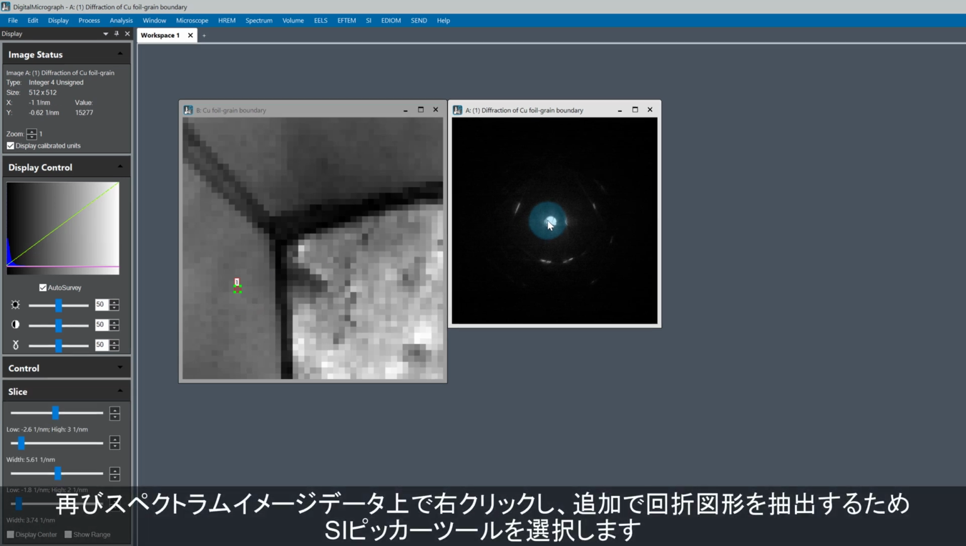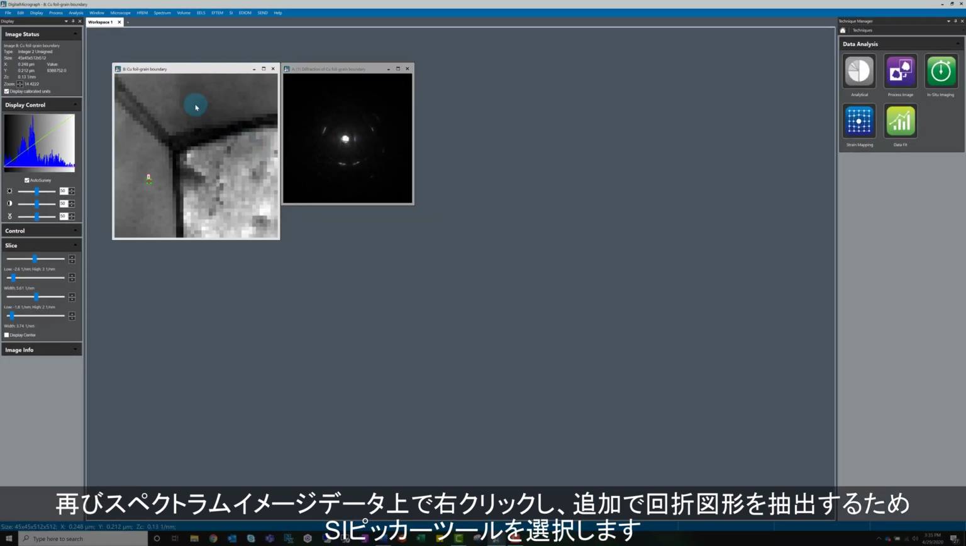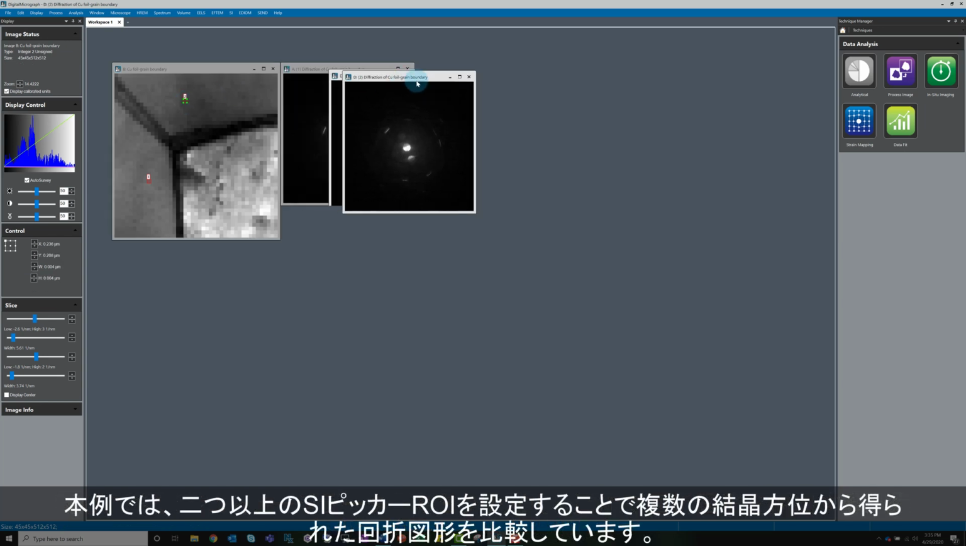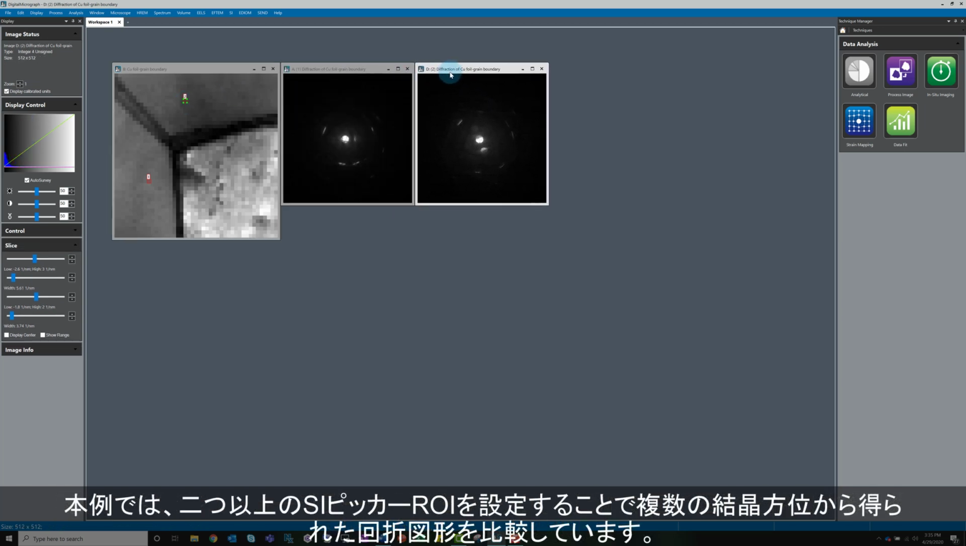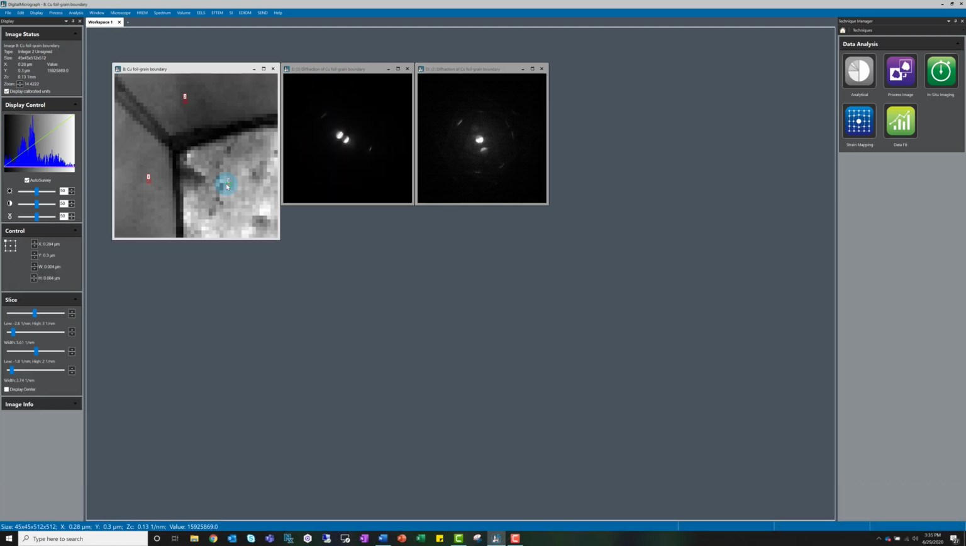We aren't limited to one SI picker per dataset. I can right-click on the image, select the picker tool, and extract another diffraction pattern. For this data, I can use this feature to extract and compare diffraction images from different grains side by side in the software. A really useful shortcut to access the picker tool is to just hold the control key and left-click on a pixel, like I'm doing here. You could do this multiple times.